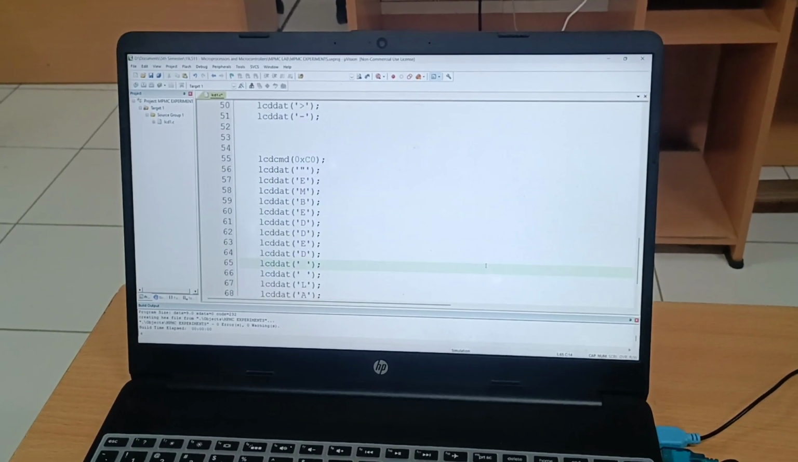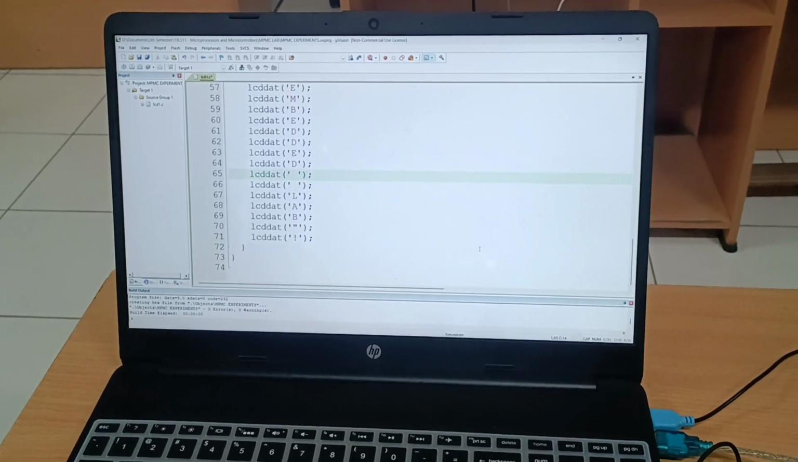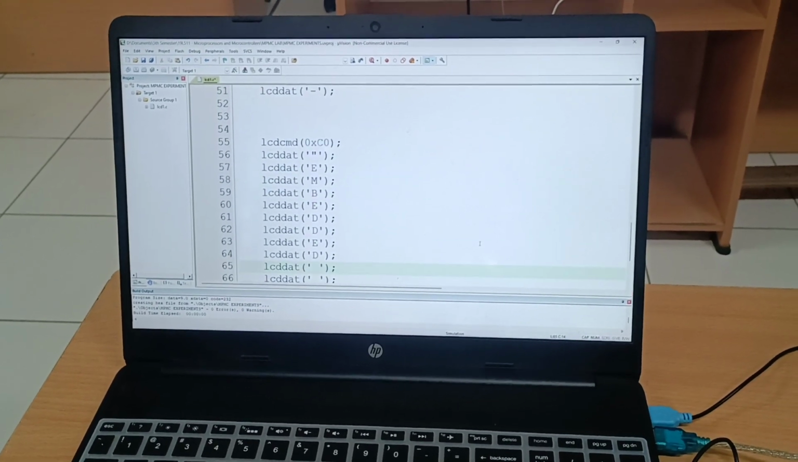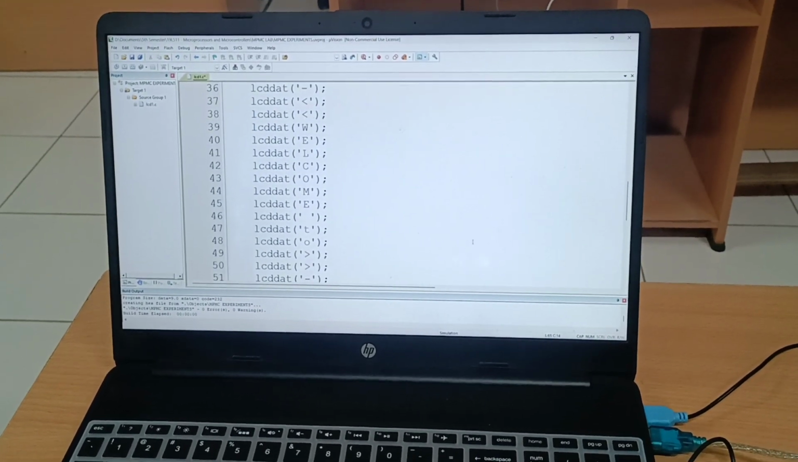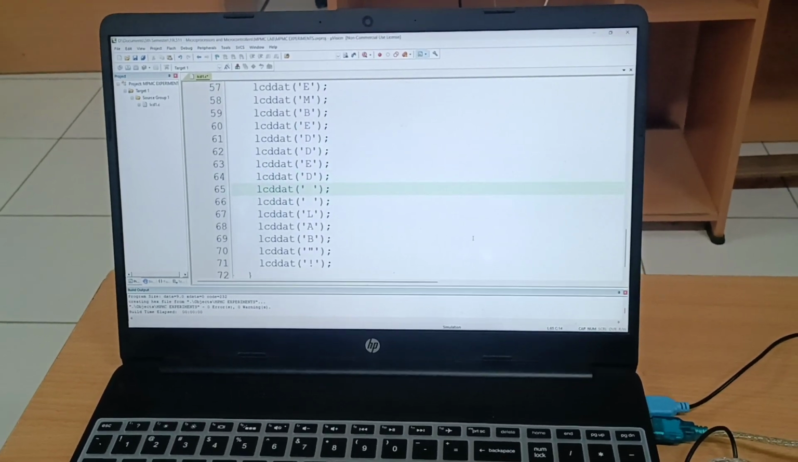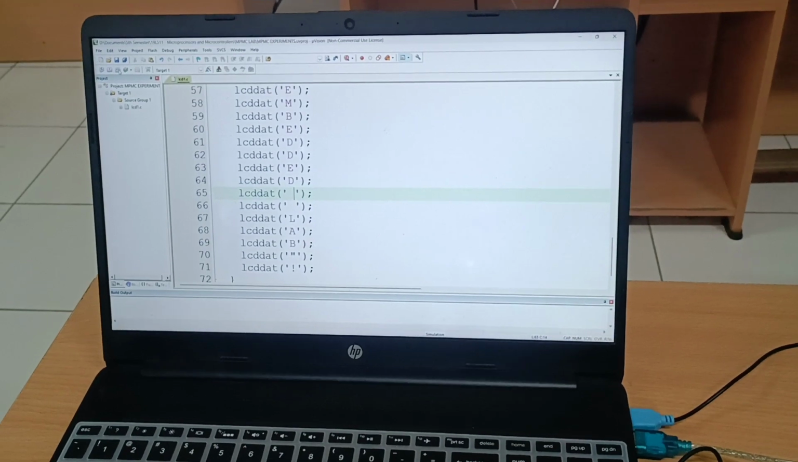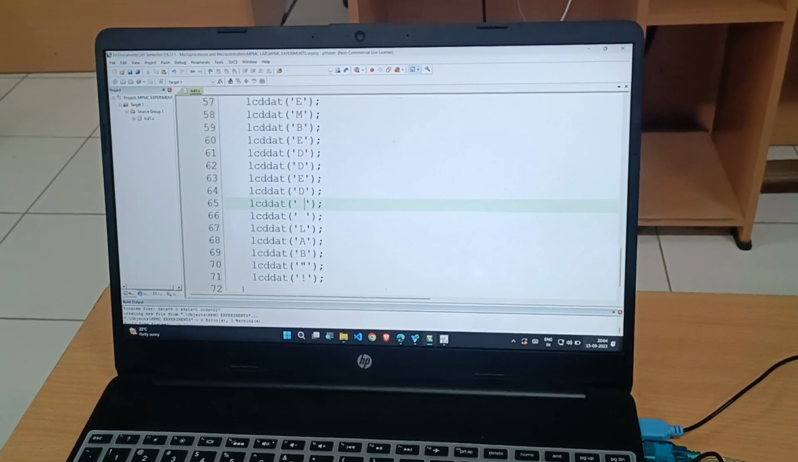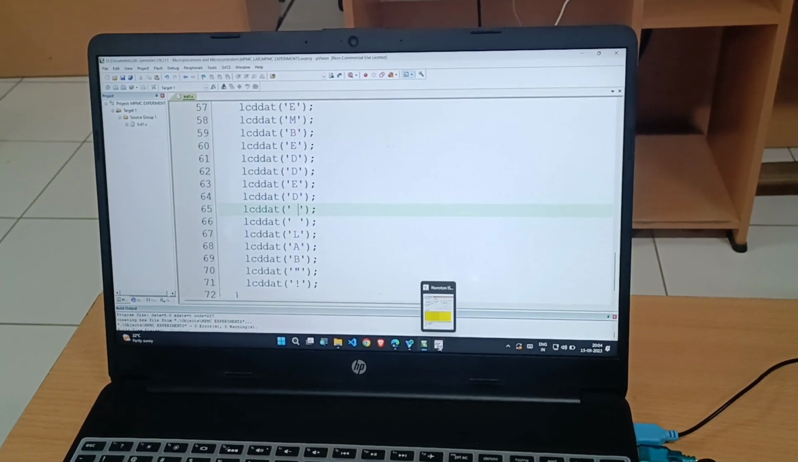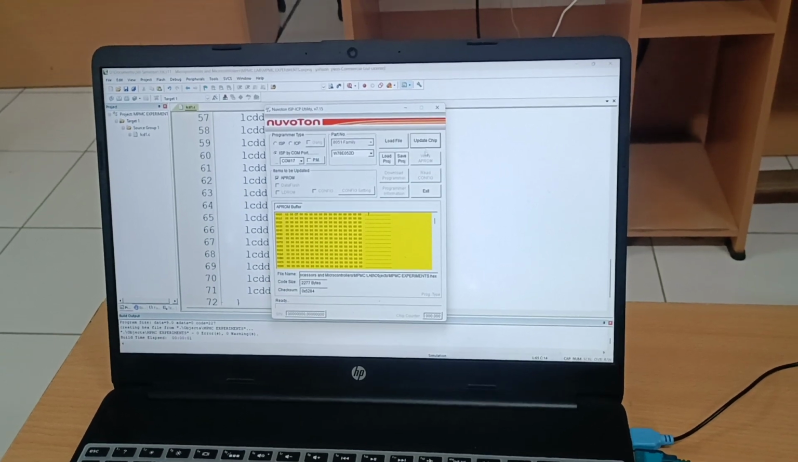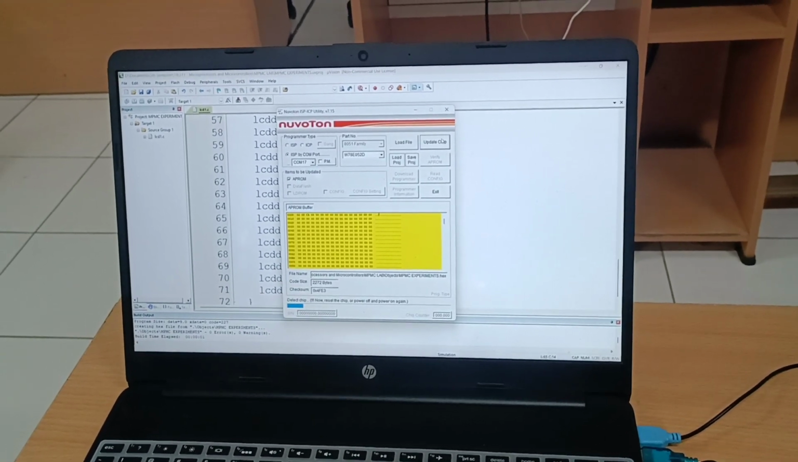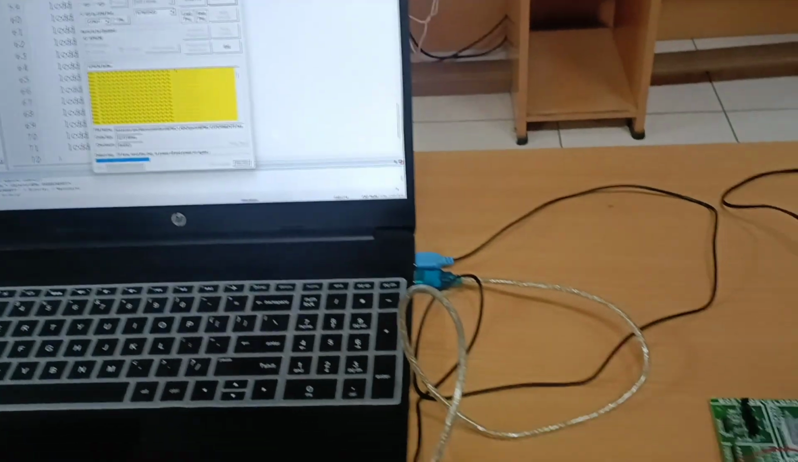After writing this, I hope you are able to see the second row. In the second row you have changed it to welcome to embedded lab. After this we are compiling and building the code, and then downloading it through the Nuvoton. So we are giving the upload chip. So data is going inside. Now you see here.